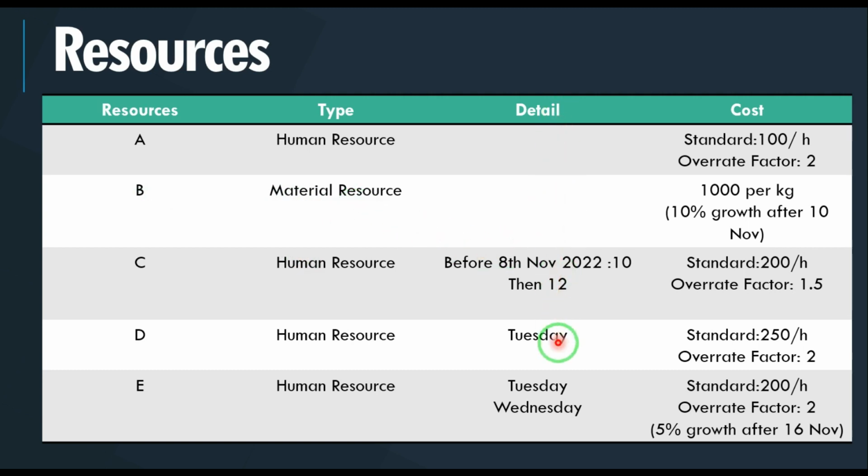There are some details in terms of availability, for example, for resource C, and of course in terms of the calendar for resources D and E, which means we have resource D only on Tuesday. However, we have resource E on Tuesday and Wednesday. And of course, for resource C, the availability will change by the specific time.